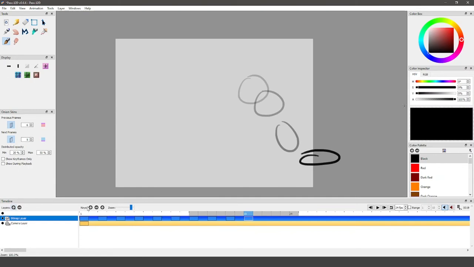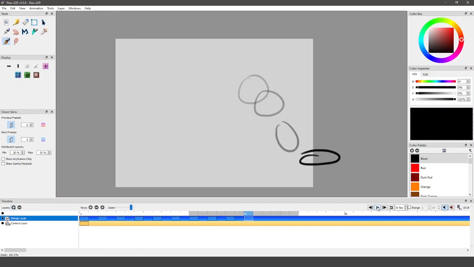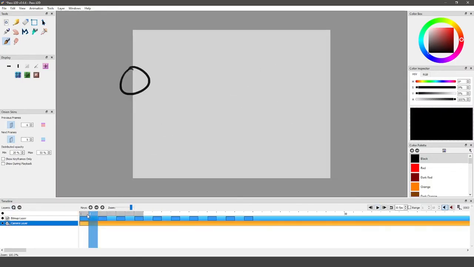Yeah, why is it 12 frames per second as default? To me that was just weird. Let's say put it at 30 frames per second. Oh, you can also just click the play button. I don't know, it just holds the frame in this empty spot.